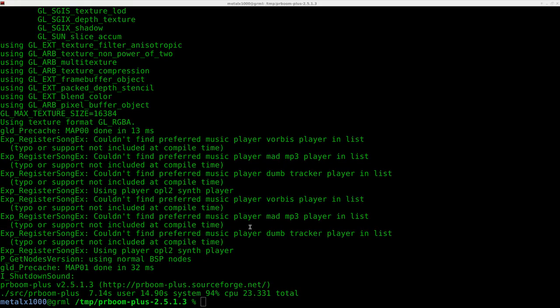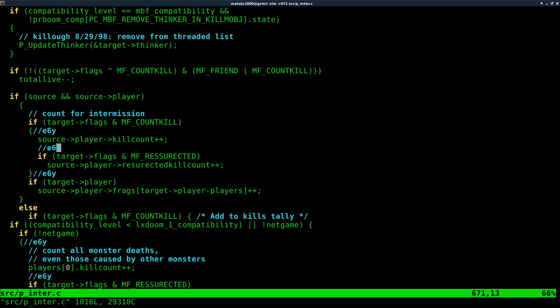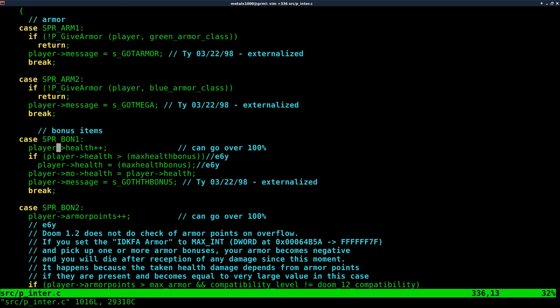So we're going to go into a file. We'll use Vim. And we'll jump to line, let me look at my notes here, 671 of our source, P inter C, and, oh, that's not right, that's the wrong line, line 336. And again, the lines might change if you download an updated version of the source code. Things might move, but should be around that area.